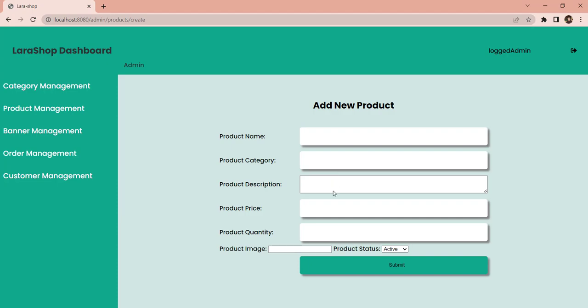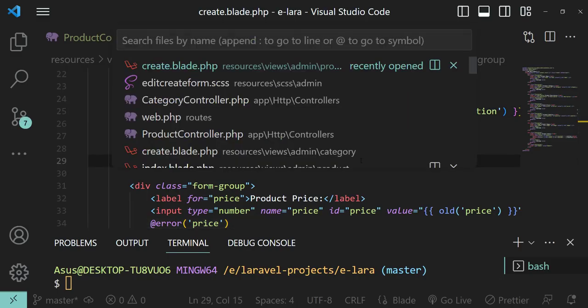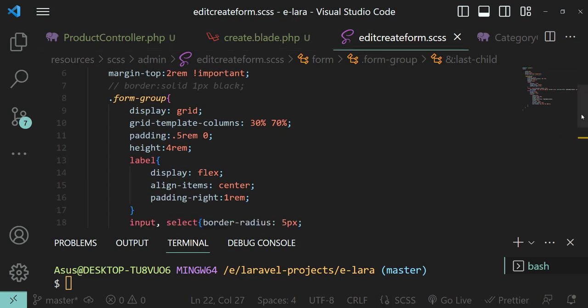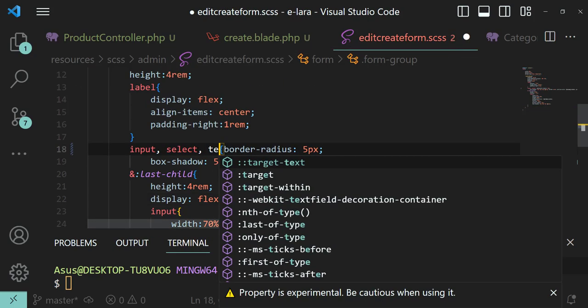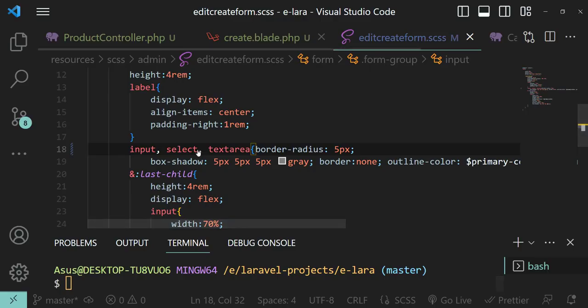So for that, what we are going to do is open the SCSS file associated with the create view of category, because we are using the same file over here as well. So let's open that SCSS file. Edit create form, and this is form group, and we are defining styling for input fields and selects. Let's add text area to that. Okay, that's better. Okay, now product and status. Let's close this.